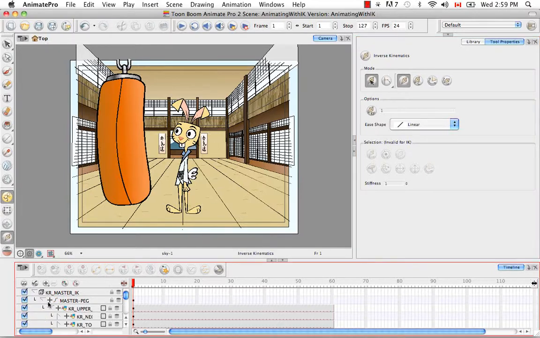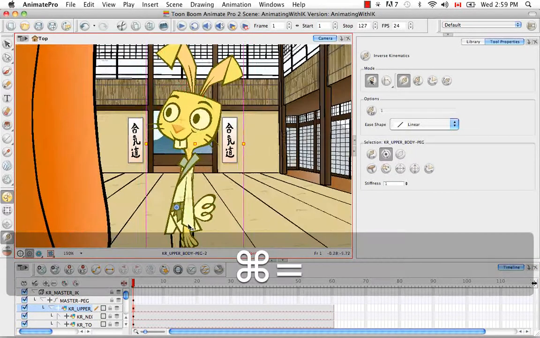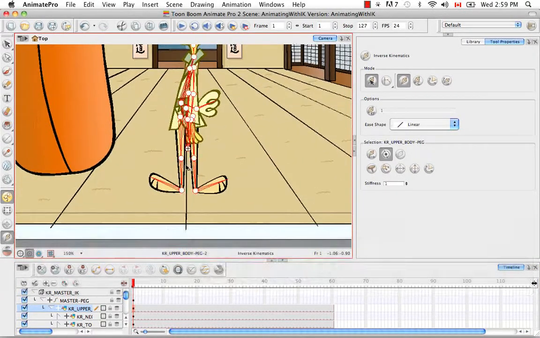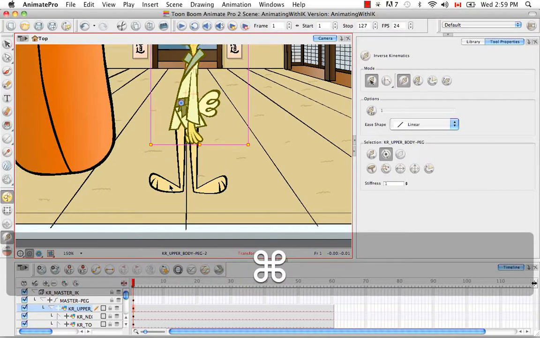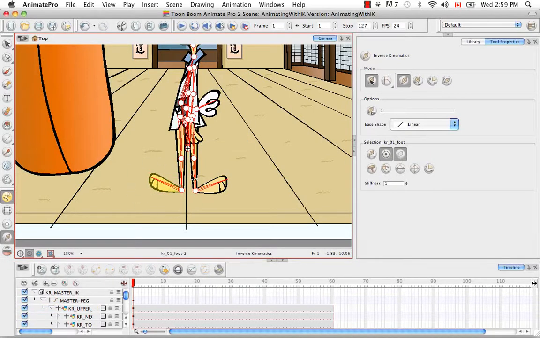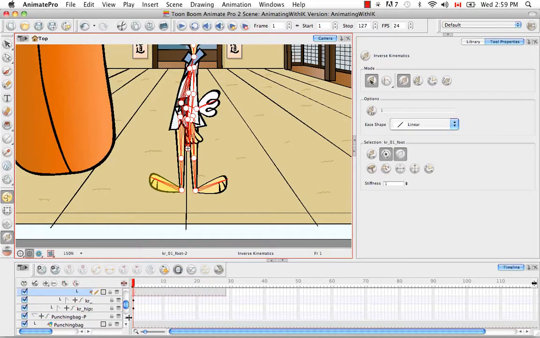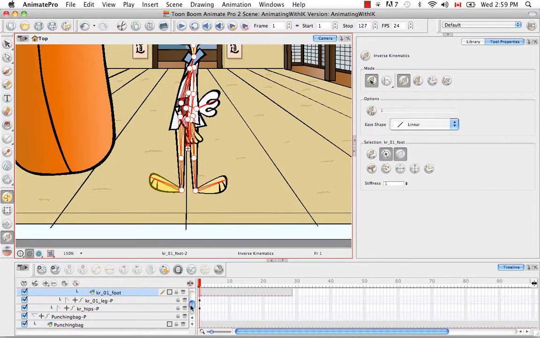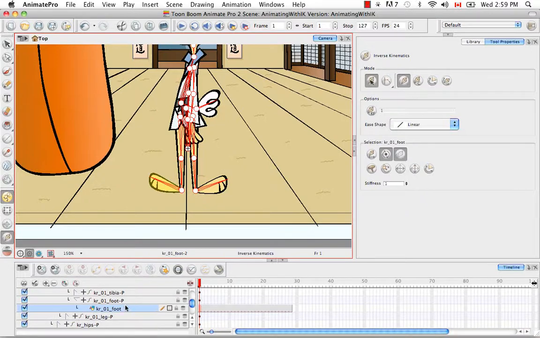So let's click somewhere in the master peg to bring up the IK skeleton, and then I'm going to zoom in a bit. So in order to select this foot, you have to hold down the Command key if you're using Mac or the Control key if you're using Windows. And you can see the foot has become yellow. But let's just double check in the timeline view to see what's been selected. Okay, so it's been the foot, but we really want the foot peg, so I'm going to go one higher.